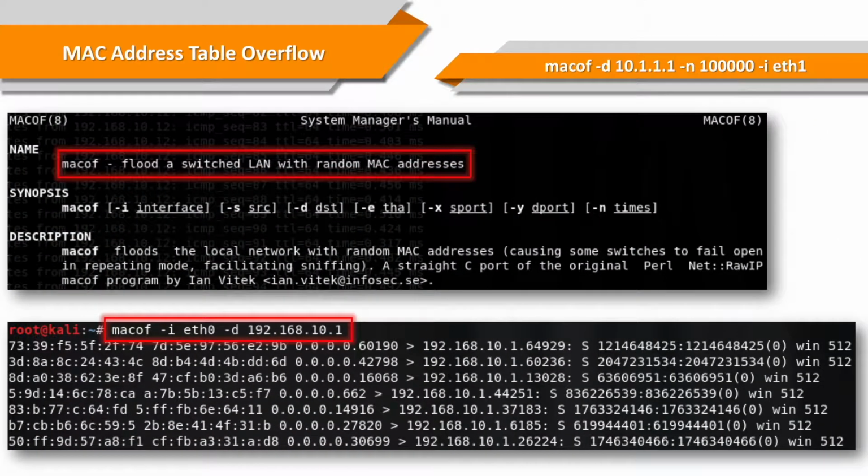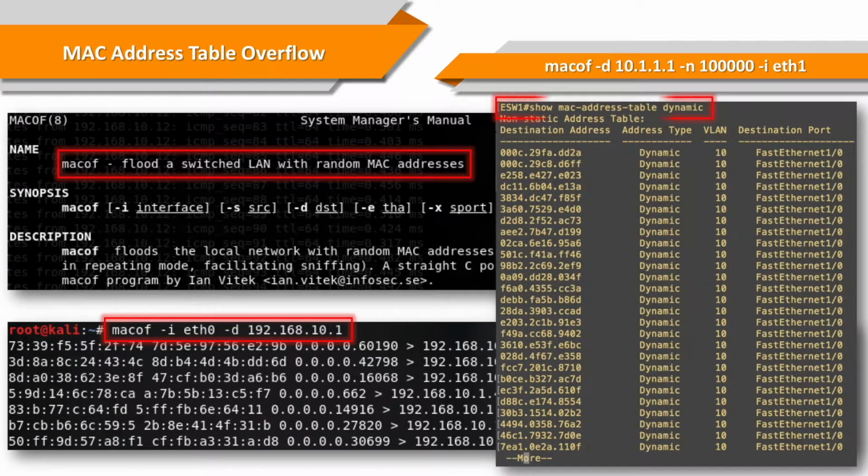MACOF is a command line tool mainly used to flood the switch on a local network with random MAC addresses. So as I mentioned before, when the switch receives a frame, it creates a new entry in its MAC address table for these MAC addresses. Once the switch's MAC address table is full and it cannot save any more MAC addresses, it generally enters into a fail open mode and it starts behaving like a network hub. So let's see the MACOF command in action.